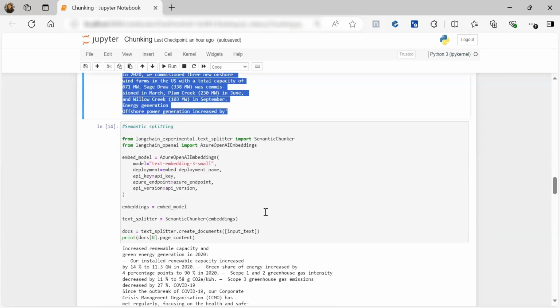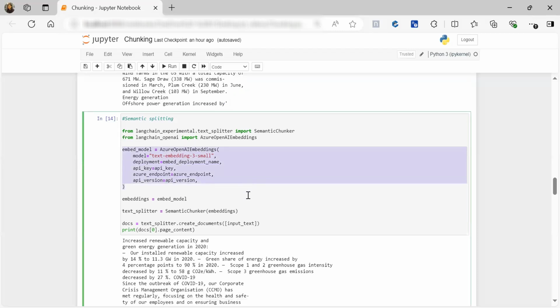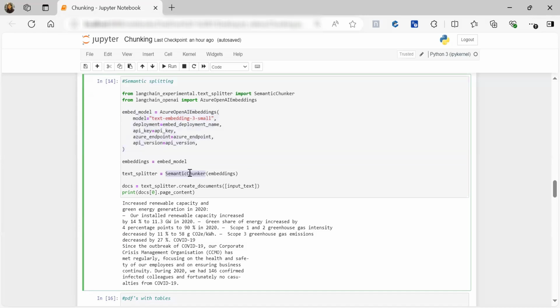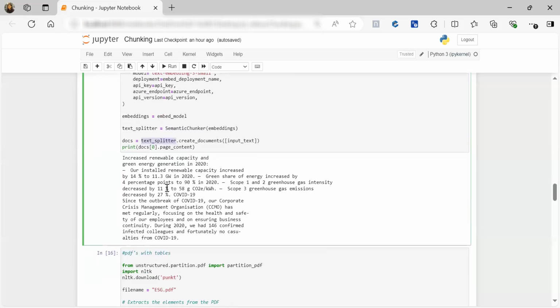Now we can also try using LangChain semantic chunker for semantic chunking. Here we are importing Azure OpenAI embeddings from LangChain. Next, we configure the embedding model with an API key. We then initialize the semantic chunker for semantic splitting. Now we split the input text into semantic chunks. Here's the output. This method divides text into semantically meaningful parts.